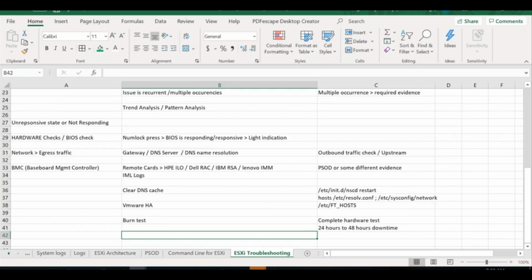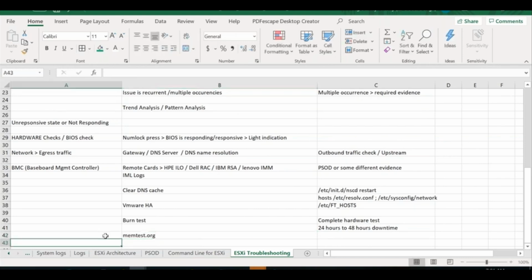So memtest.org, go and download the appropriate image or ISO file, and then burn it into a CD, or you can map it through the iLO and then run it. The memtest.org site will provide you a good tool for memory.